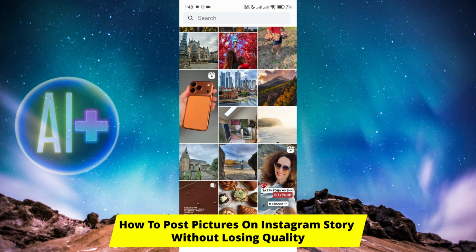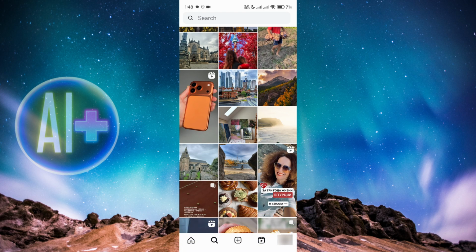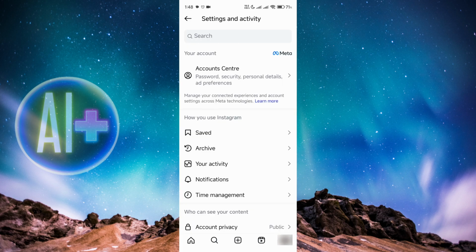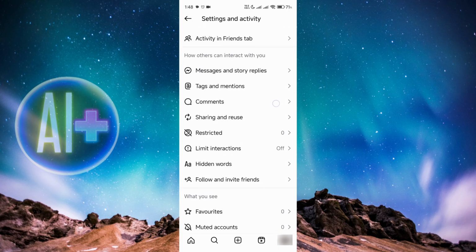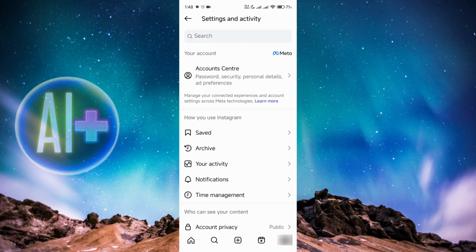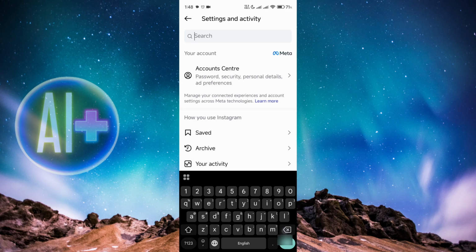In this quick video, I will show you how to easily post pictures on Instagram story without losing quality. So for that guys, you just navigate to your settings. Let me go there. Alright, and once we are here, you can either search for the setting yourself, or I would recommend just going into the search and just type in quality in here.